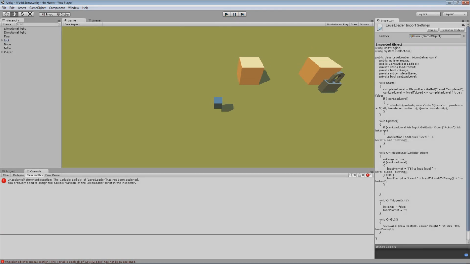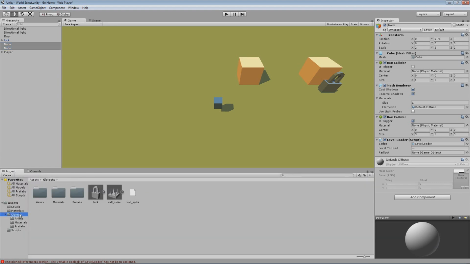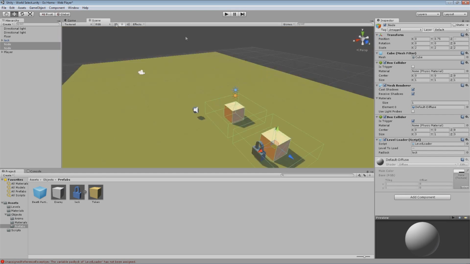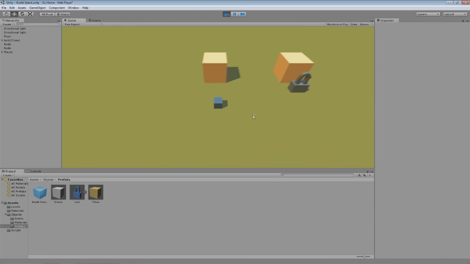And I did not assign it, actually, so we have to go to the nodes. Select both of these nodes, go to the project, go to my objects, go to prefabs, select those again, actually, and drag this over to the padlock field. And now in the scene view, get rid of this padlock, as that padlock is no longer needed. Click play. Now I notice there's one there, but I didn't put one there, so that's the actual code doing that for us. So that is great.